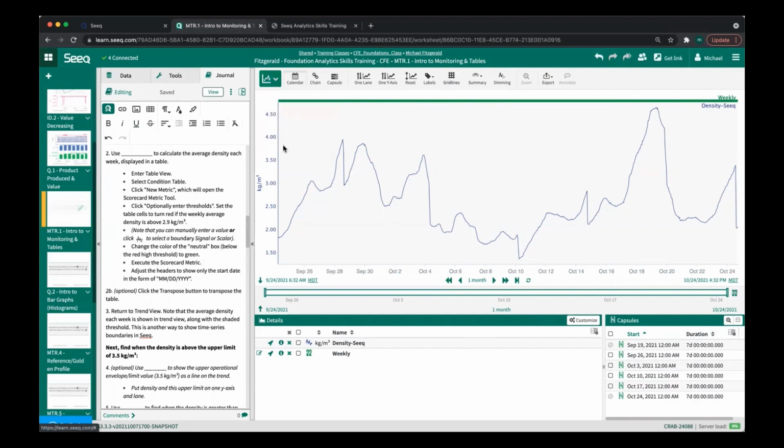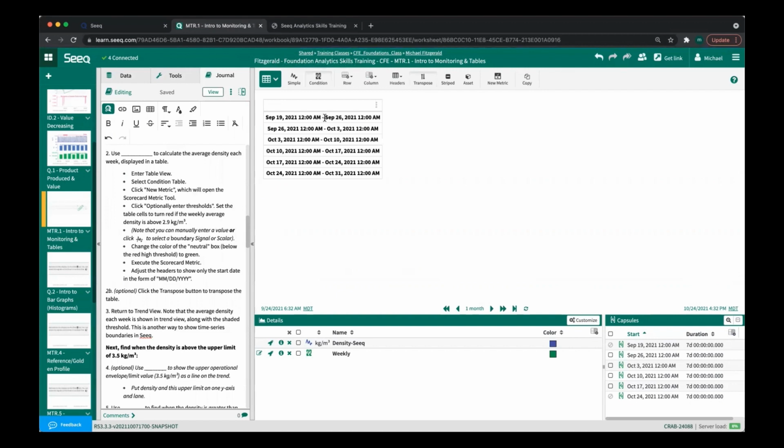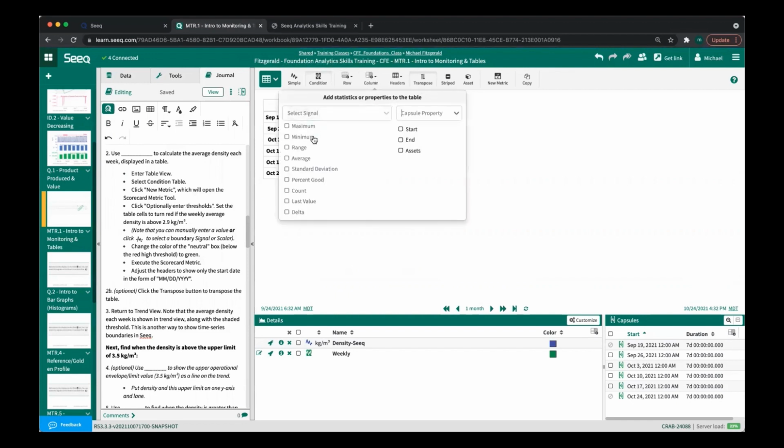So I'm going to first choose table. And I get a very simple table that automatically generates, but I want a condition-based table. So I'm going to go up and choose condition-based. And so the table comes in, but I have 0 bits of information so far. So I want to go through and add a column. I'm looking for the average density each week. So I can choose average.